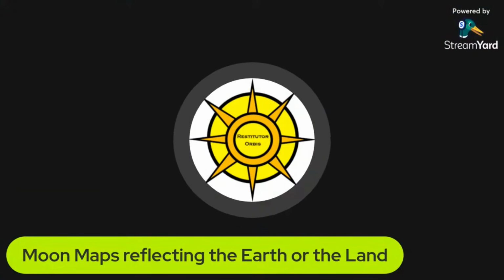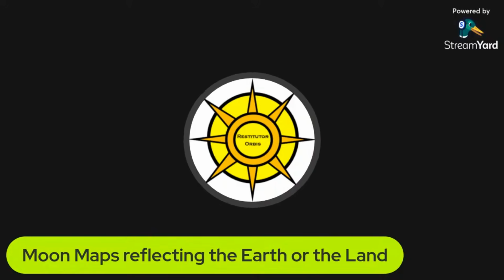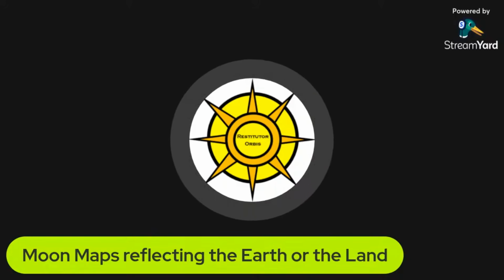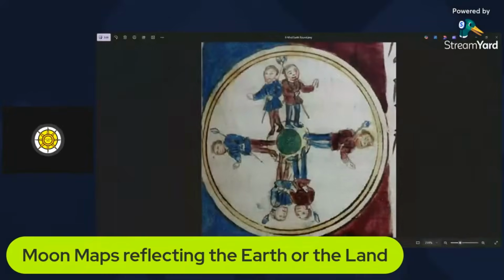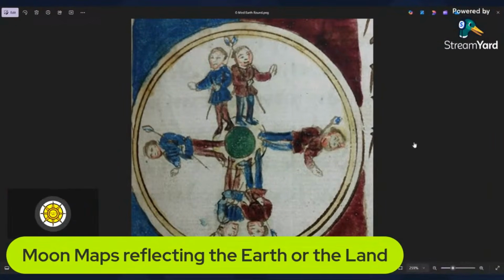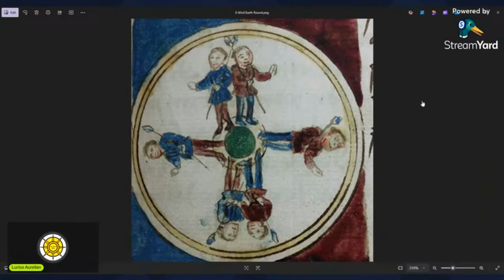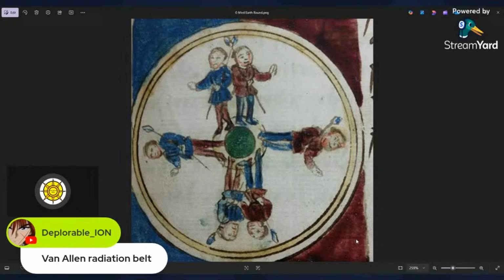Now, what you've all been waiting for, moon maps reflecting the Earth and the land. Now, let me get up the first image here. What I'm going to show you is, I remember seeing this back when I was teaching the history of medieval Germany when I first saw this image. I was reading up on some studies, and I'm not sure why this image came up. But here I'll move the banner for the time being so you can see it in its glory. What happened was this image is apparently, oh yeah, there you go, the Van Allen radiation belt.